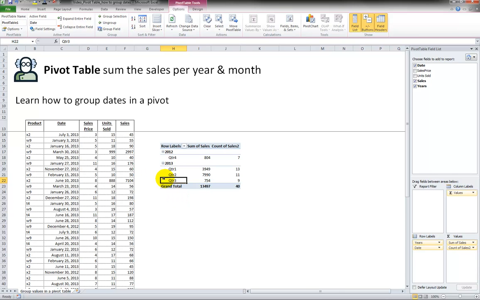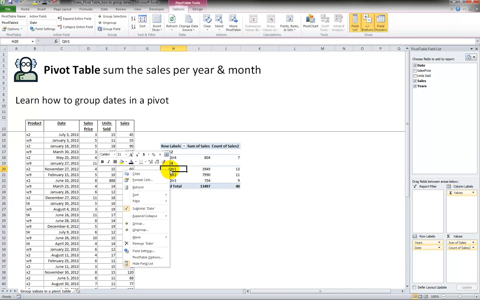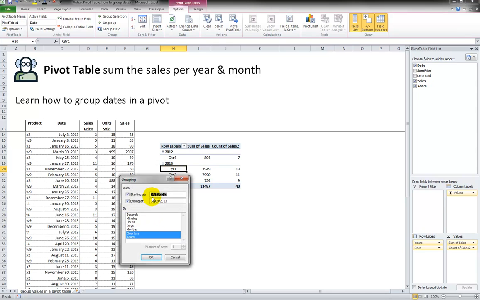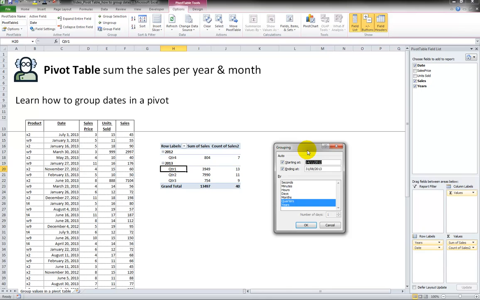So get some sample data and play around and try to do some groupings, and later on you'll find how useful this is. There'll be many different applications for it.